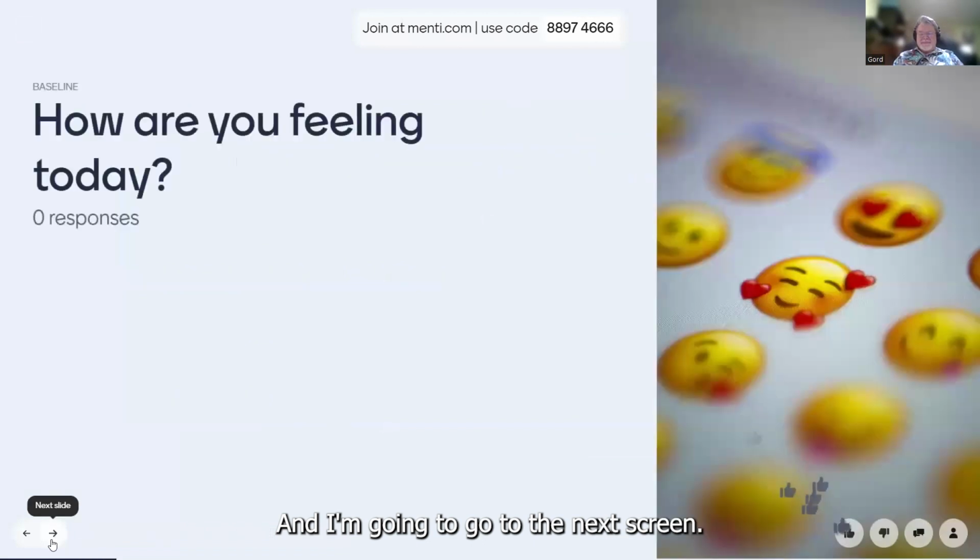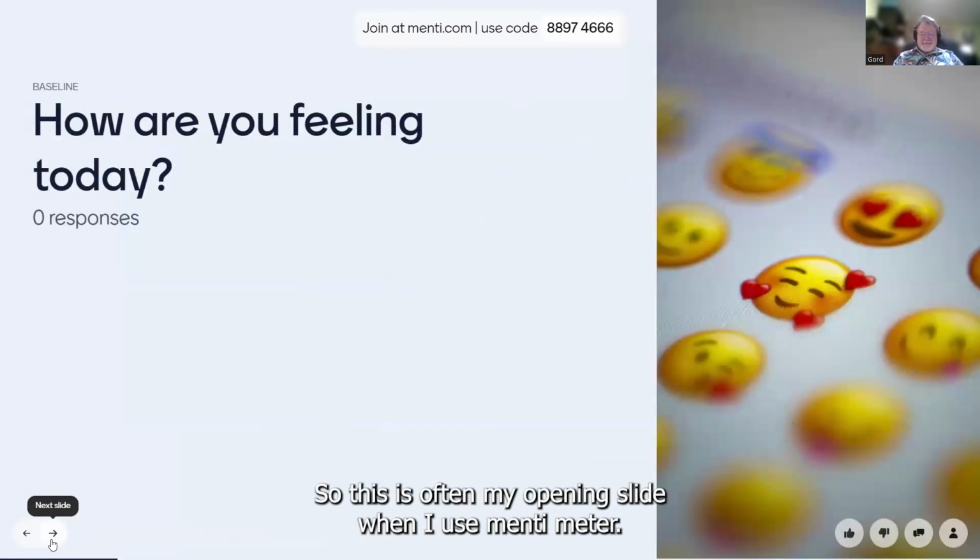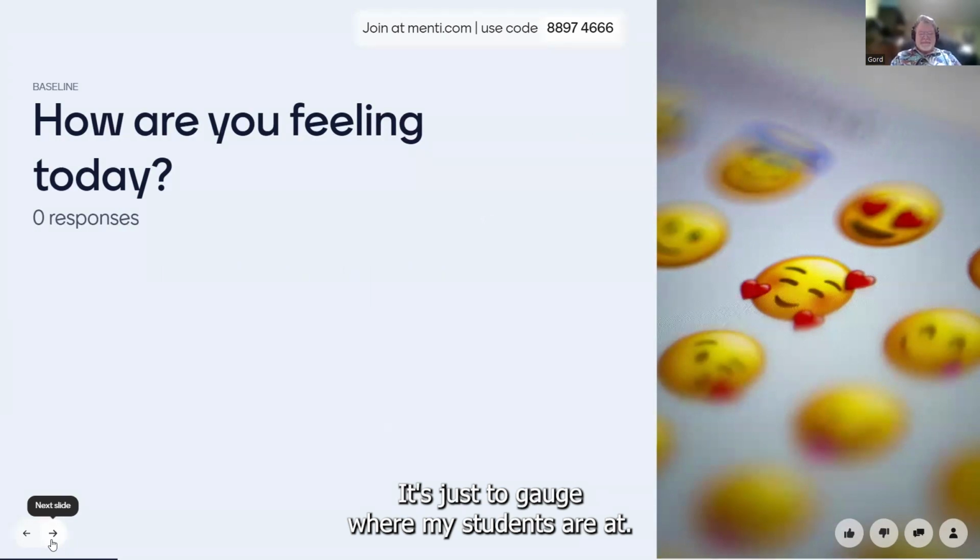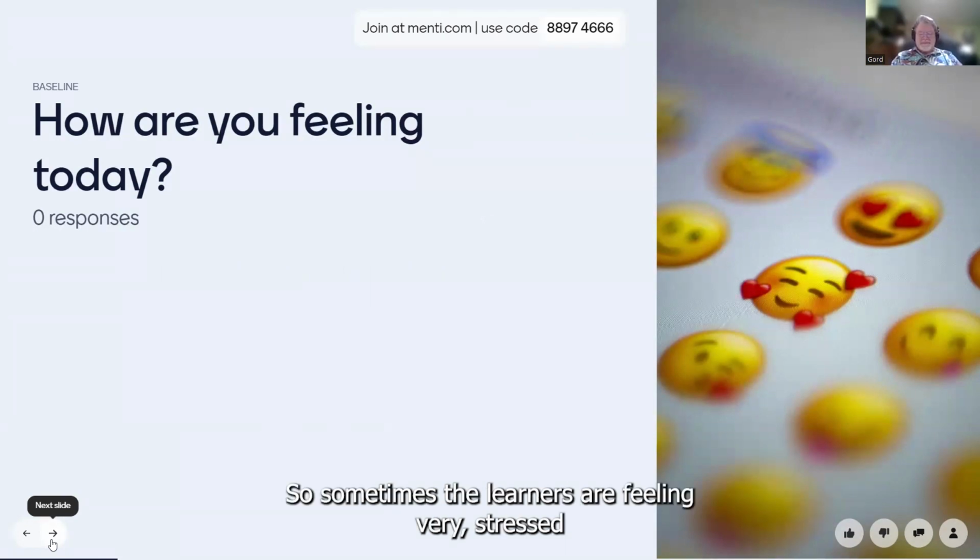And I'm gonna go to the next screen. So this is often my opening slide when I use Mentimeter. It's just to gauge where my students are at. So sometimes the learners are feeling very stressed.